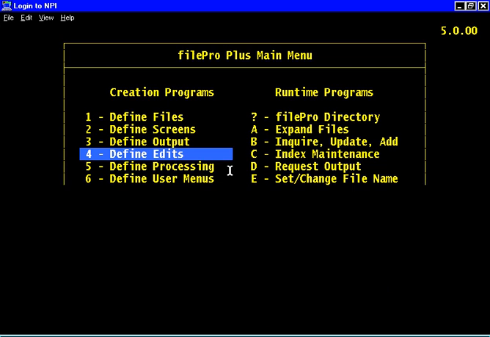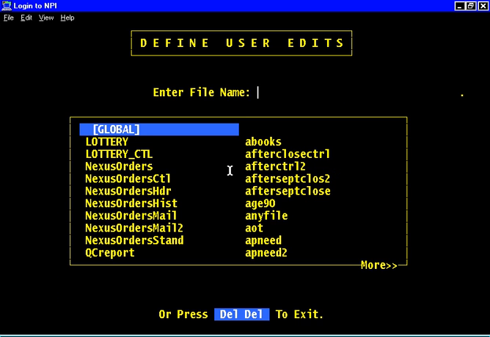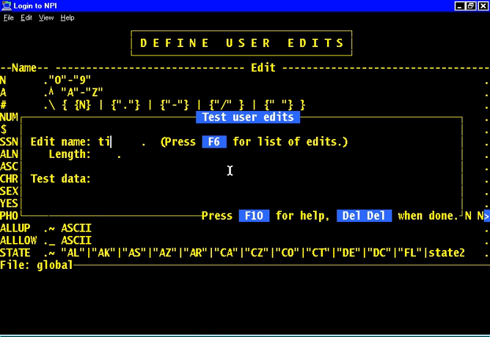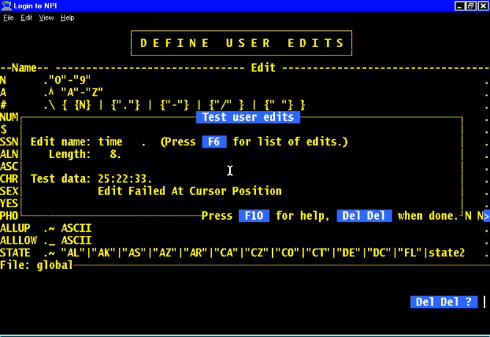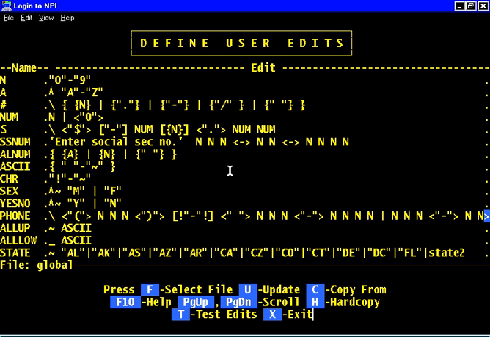Another type of edit. The time edit will only take time. If you press T and you say you want the time edit, and you put 8 characters, it's only going to take good times. If I put in a 25, there's no hour 25. It's going to fail the edit. The other system type edits, I think we pretty much hit all of them. There's numeric edits, date edits, and time edits, and that's it. Those are the system type edits that FilePro supplies and does certain things with.